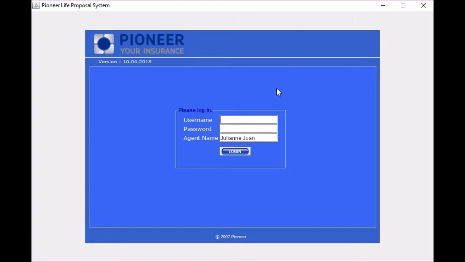So there you have it. It's quite easy, right? Using our Pioneer Proposal System, illustration of benefits generator is very easy.